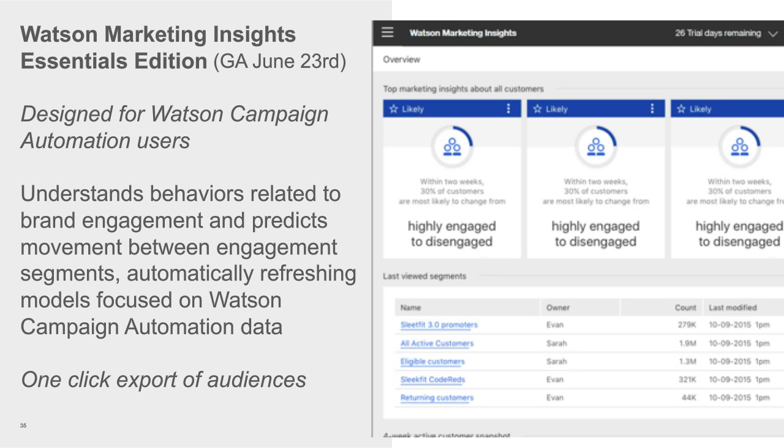And here, the pre-integration between Watson Campaign Automation and Watson Marketing Insight means that you can ingest data from your marketing solution in one click, as well as pushing your audiences straight to the solution for execution. So we've done the plumbing here, and it's extremely easy for a Watson Campaign Automation user to get started and derive more value from your customer data through this integration.